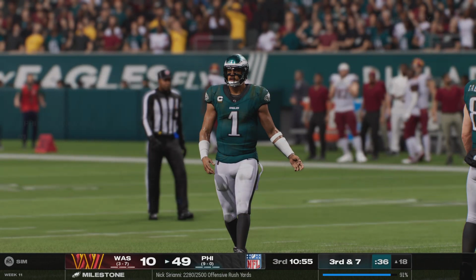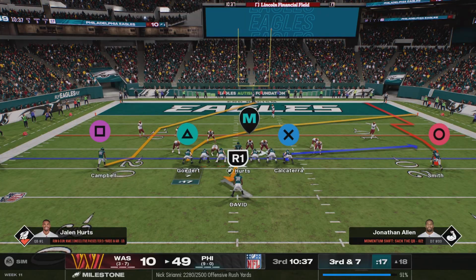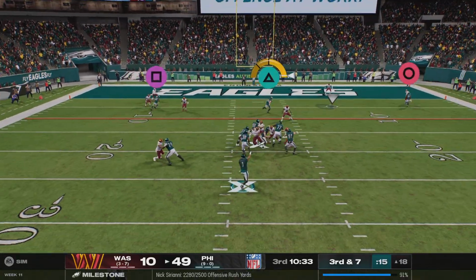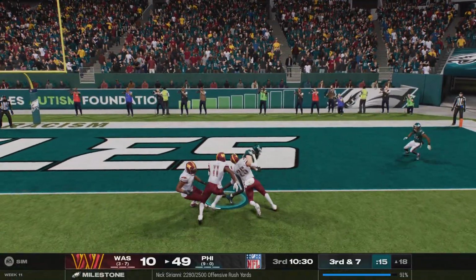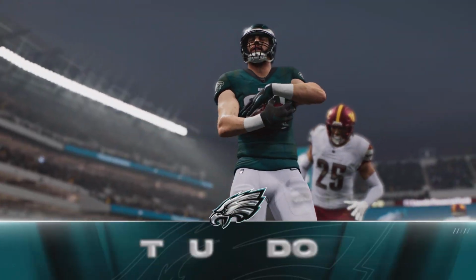A pickup of 6. Here's third and 7. Off the play fake, Hurts. That is caught at the 3. To the goal line and in.